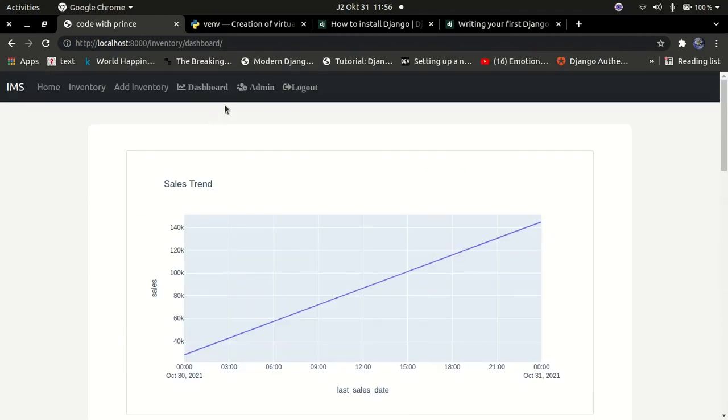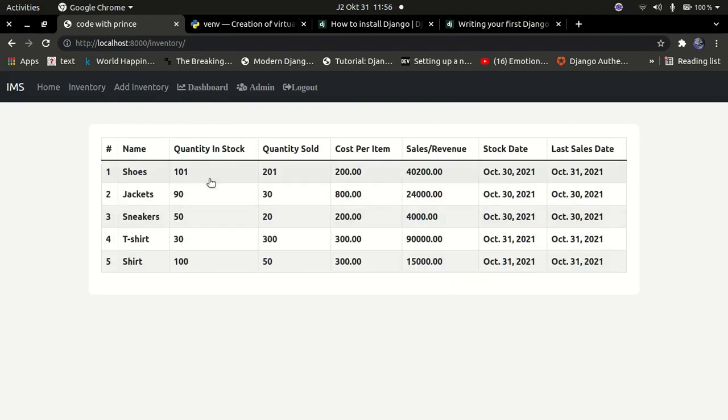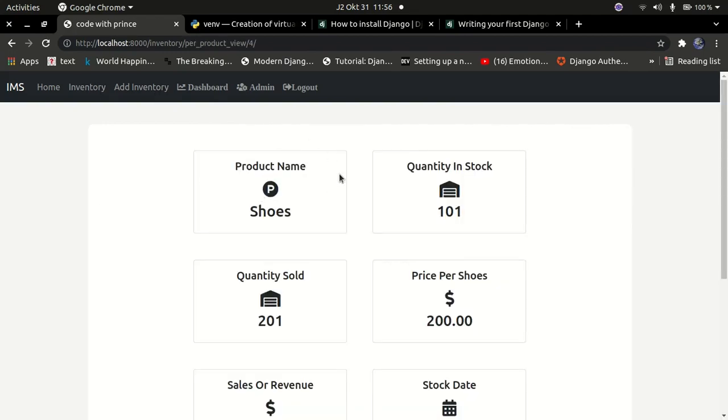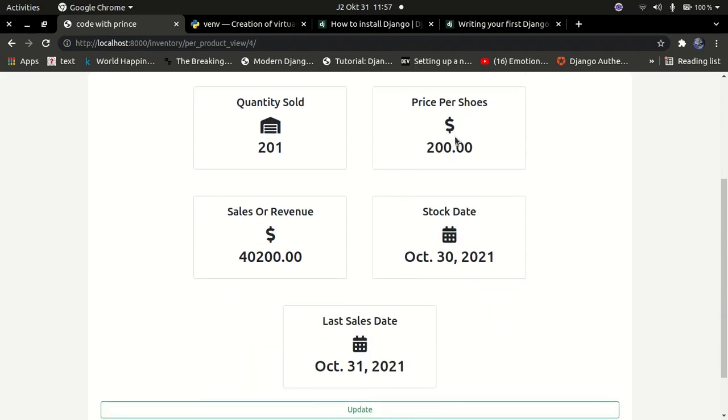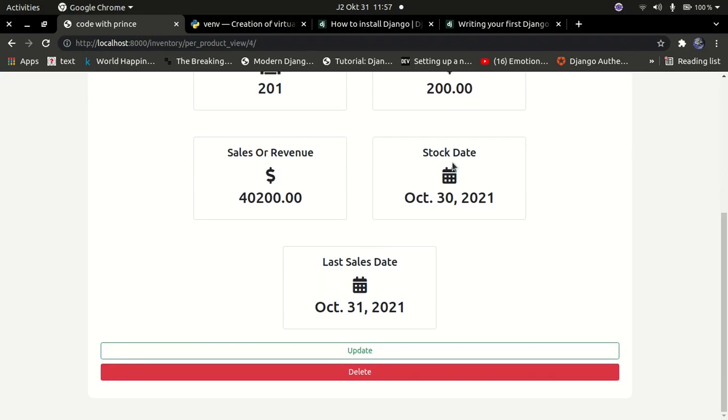The user can also, if he has a product, if I go back here, click on a product, and it's going to take you to this page where you can see detailed information about the product. So it's the shoes, and the quantity in stock is 101, and the quantity sold, we have sold 201, and the cost per shoe is 200, and the sales or revenue that you have made is 40,200. The stock date was on 30th of October 2021, and the last sales date was today, which was 31st of October 2021.